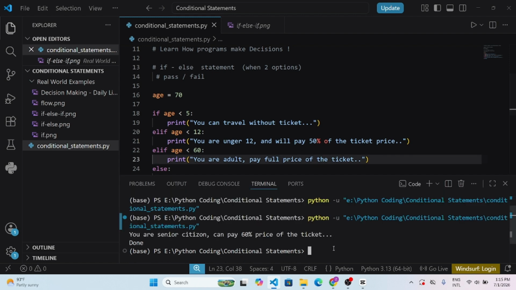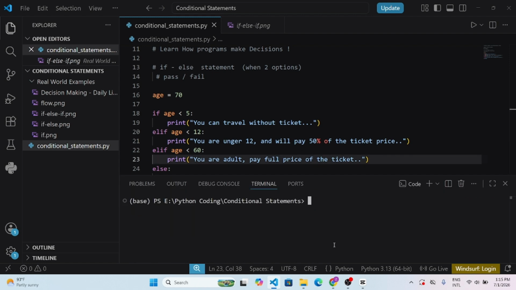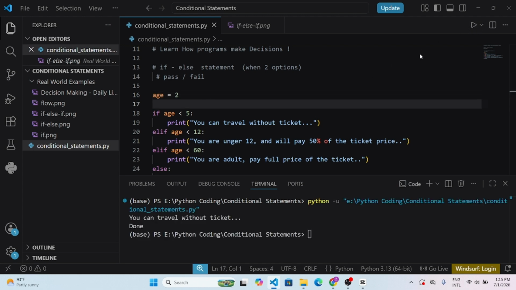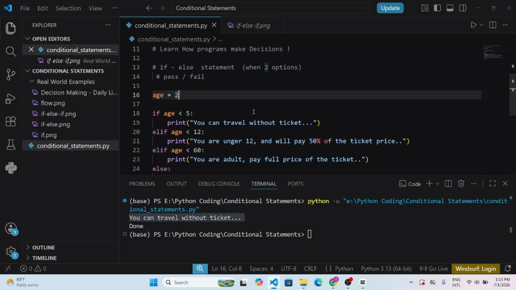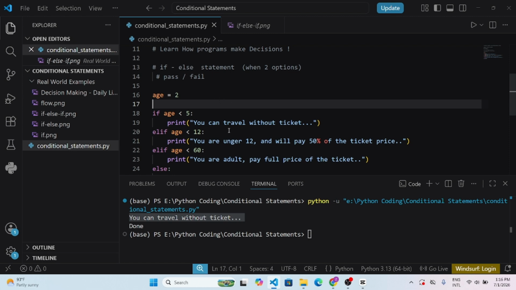Now let's run it again by changing the value to 2 years. If there is a kid of age 2 years, let's see what message we get: you can travel without ticket. So these are different scenarios where we can use if statement or if else statement or if else if statements. Based on the conditions, how many options you have to execute or look into, based on that you can use if statements.